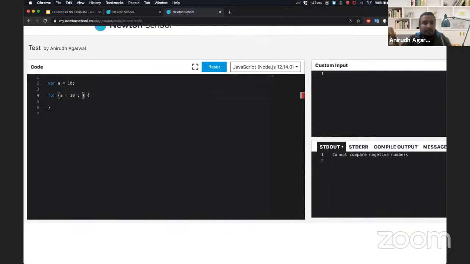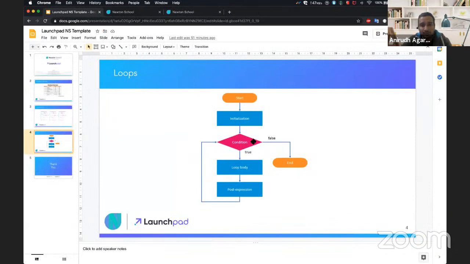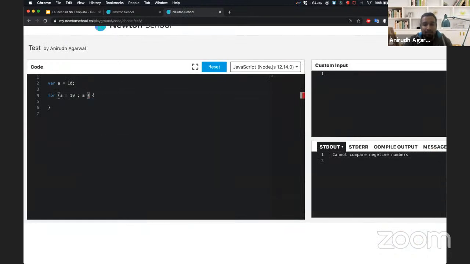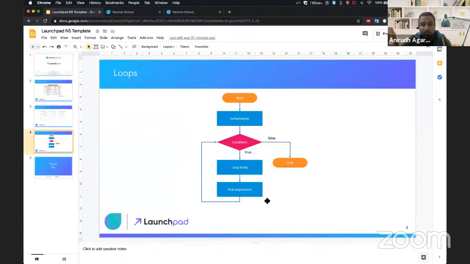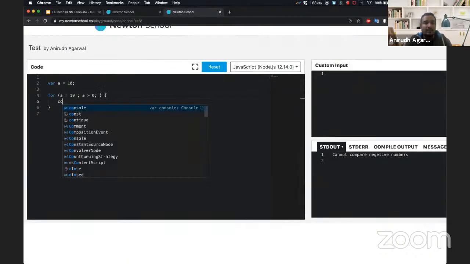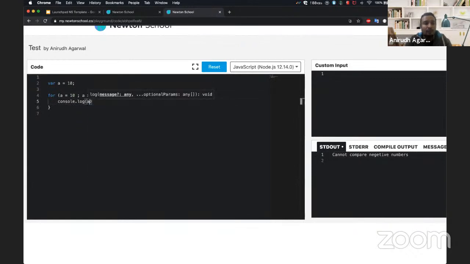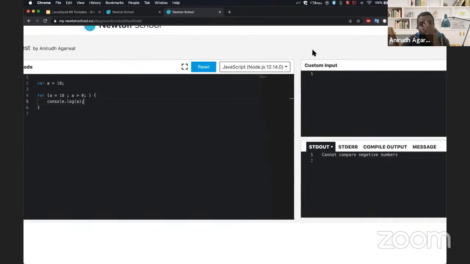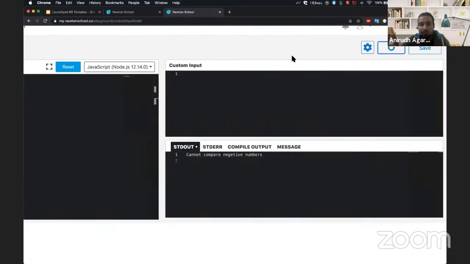And then what does it say? It says that it requires a condition, right? So what I'll do, I'll write a is less than 0 or a is greater than 0. Then this particular position is for the third thing that was expected, which is the post expression. Let's not write it, as I mentioned, it's not necessary to write a post expression. Inside my loop body, what I want to do is console.log of a, right? Now, let me just run it.